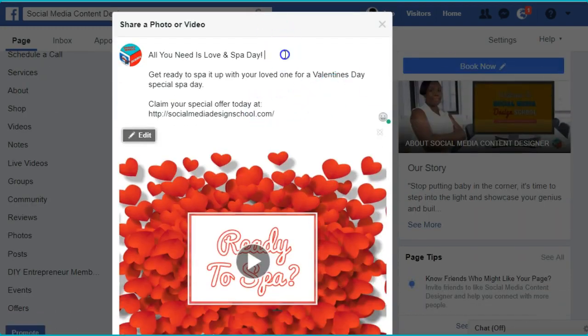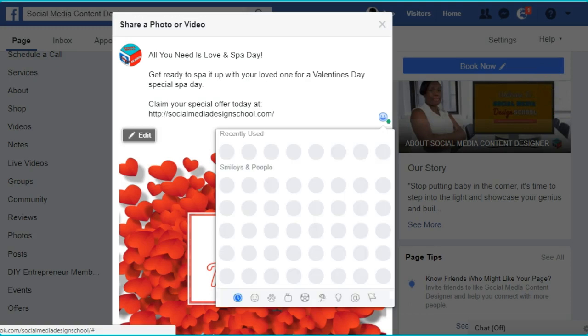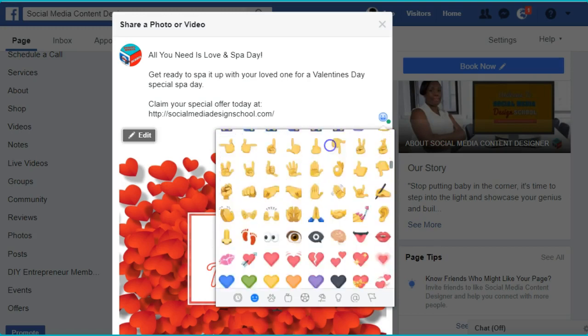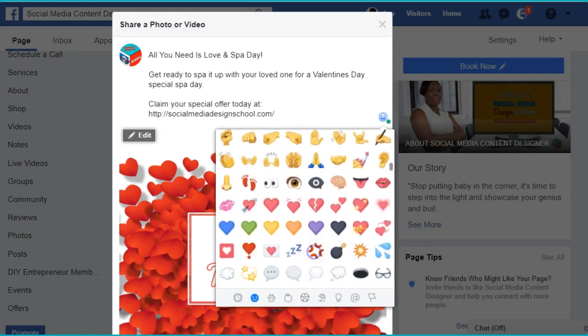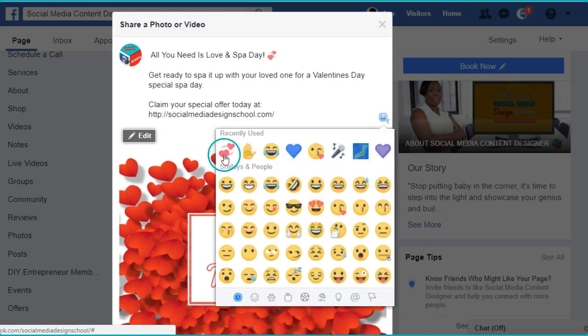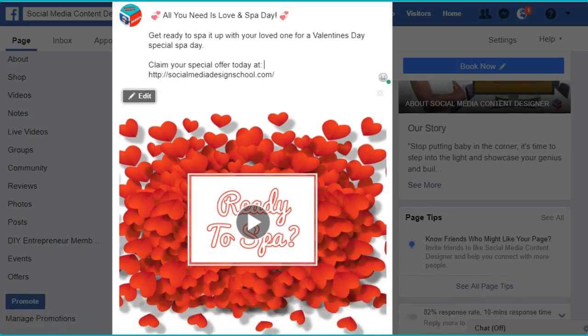Also, I love adding a few emojis now and then. So you can go and click on insert an emoji. And because it's the season of love, I'm just going to find some hearts, which is just about here. And then maybe just here. And hearts again. So that was the second way of creating a special offer on your Facebook page.